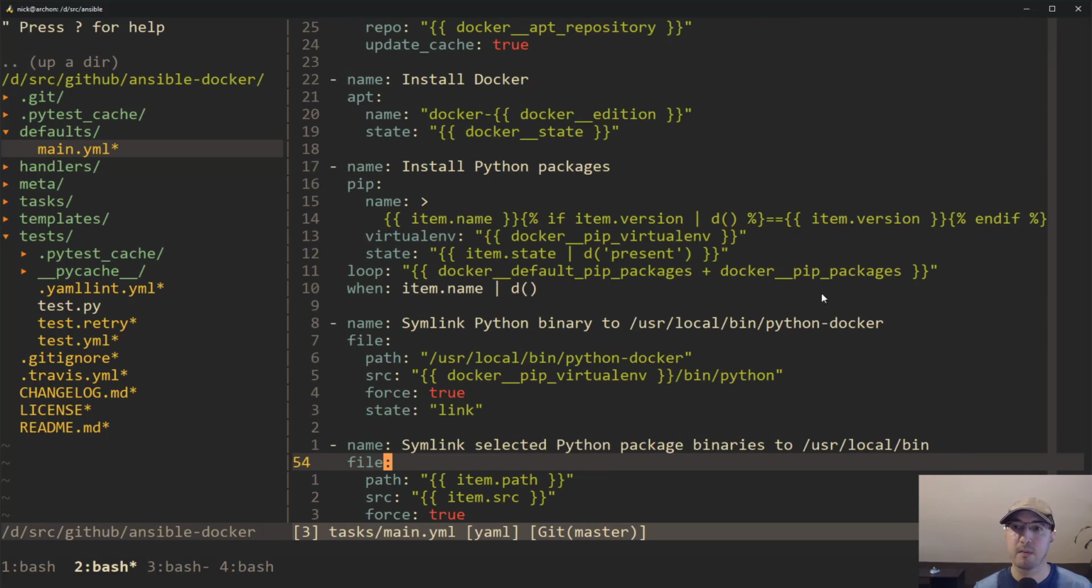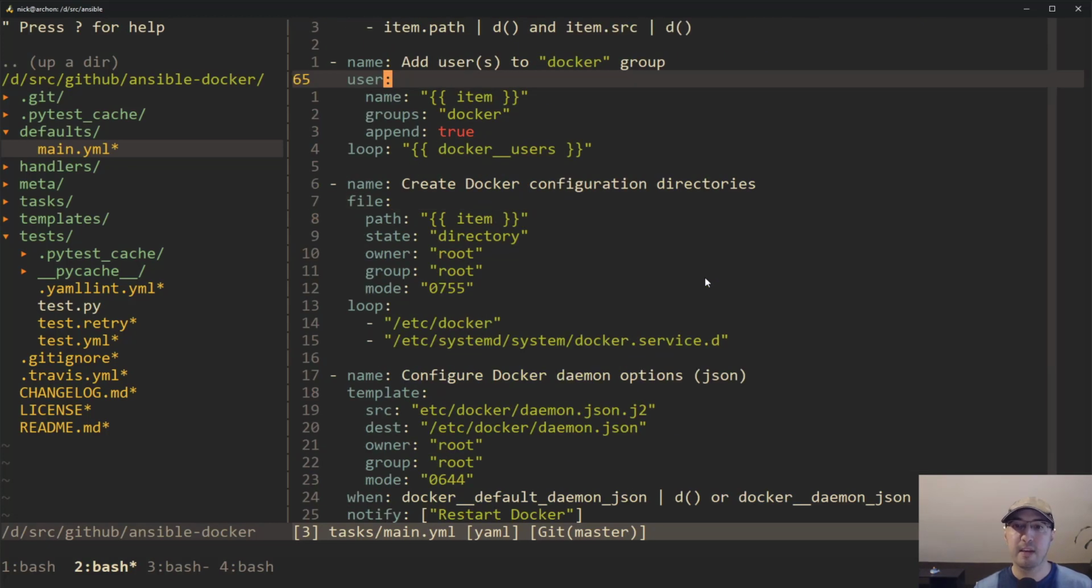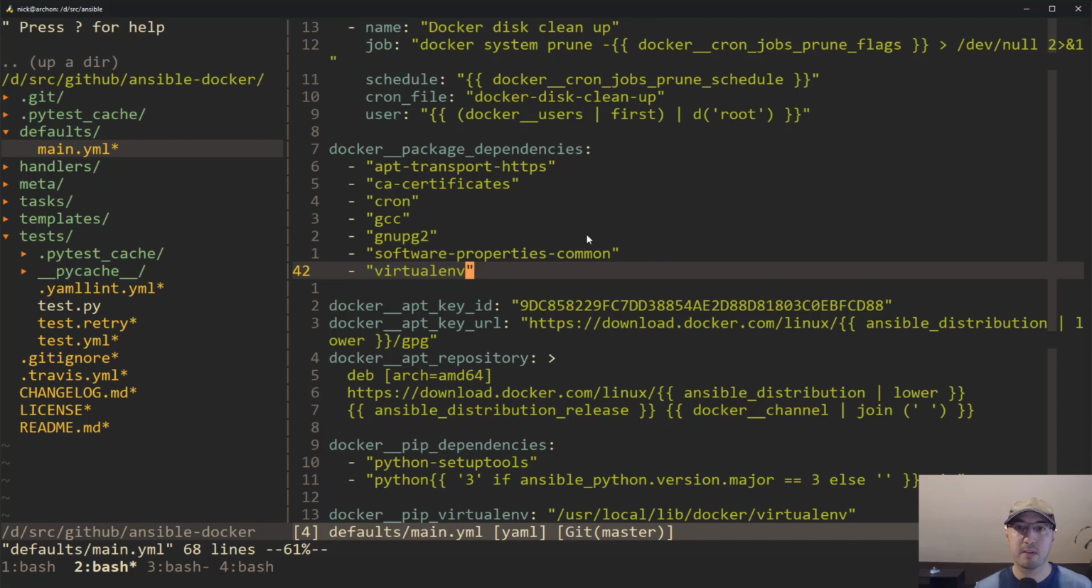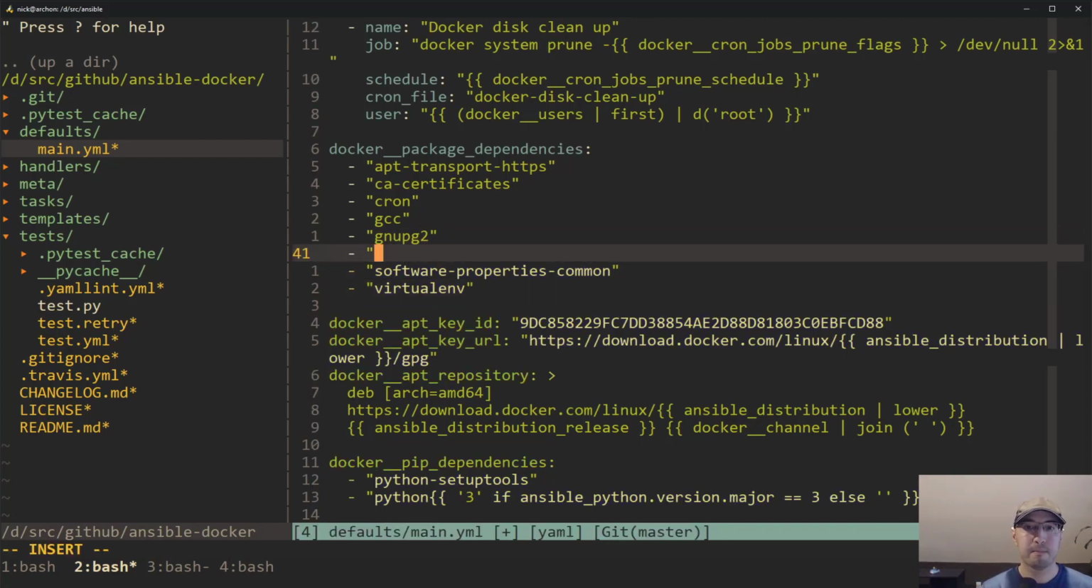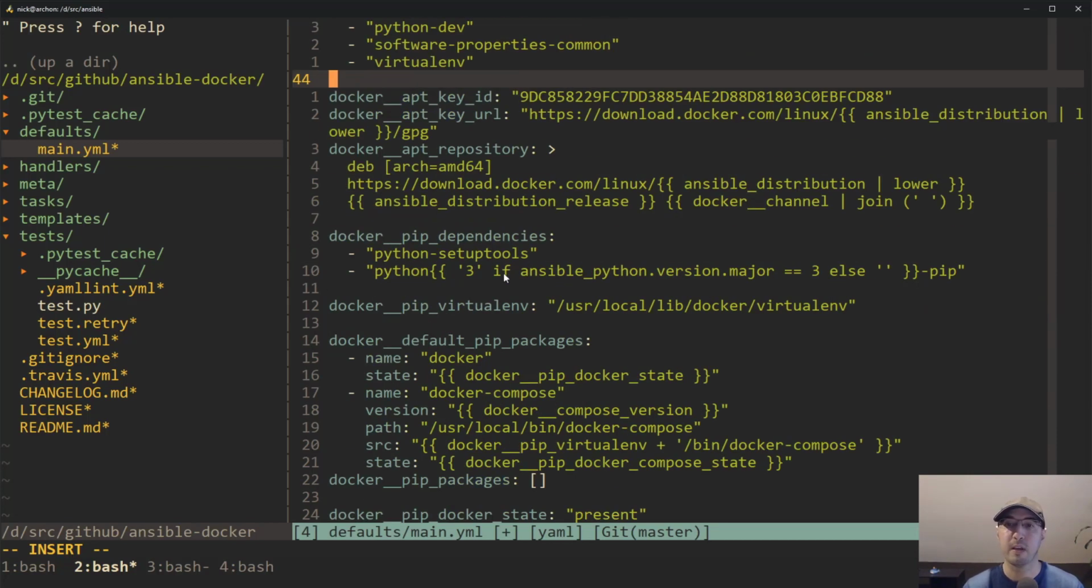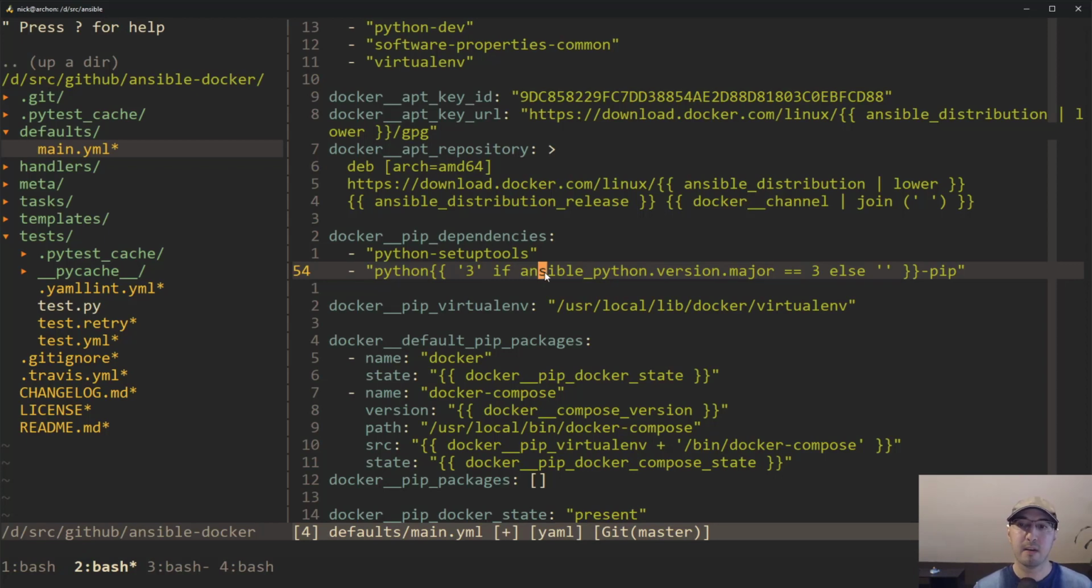Just looking through. Because ideally what I would like to do is in this defaults.main file, I would like to install Python dev, but I don't want to just install that because if they're using Python 3, you need Python 3 dev. Oh, there it is. Sweet. I knew I had it. I wasn't that crazy.